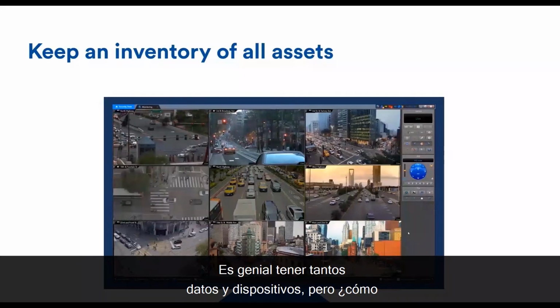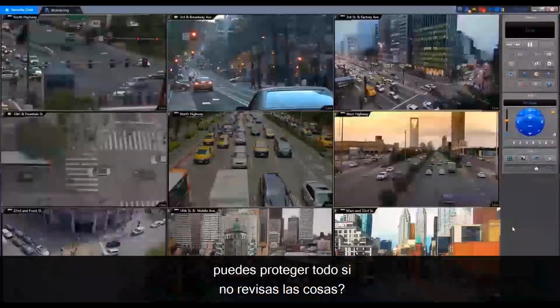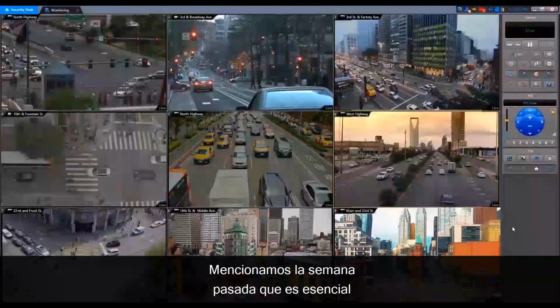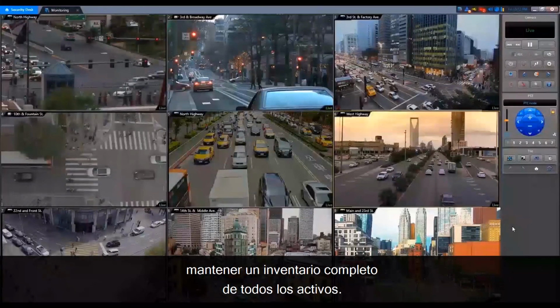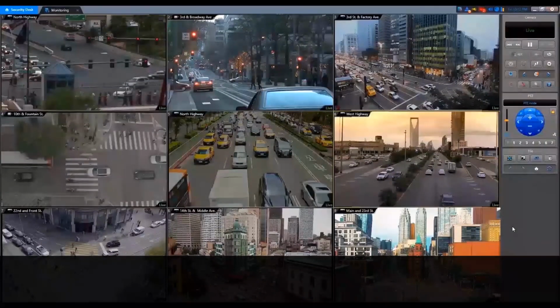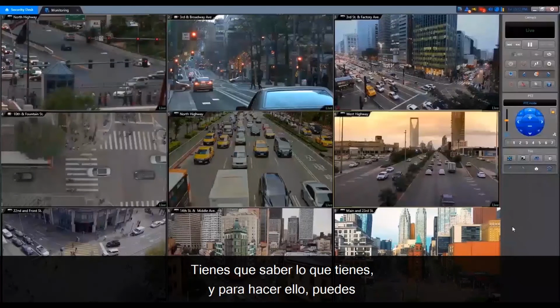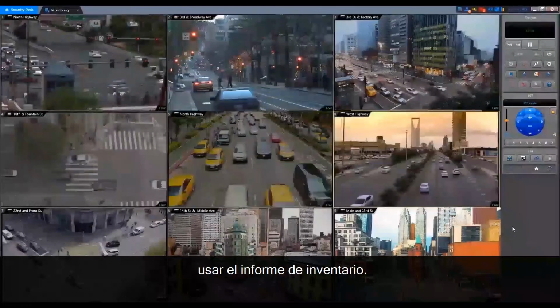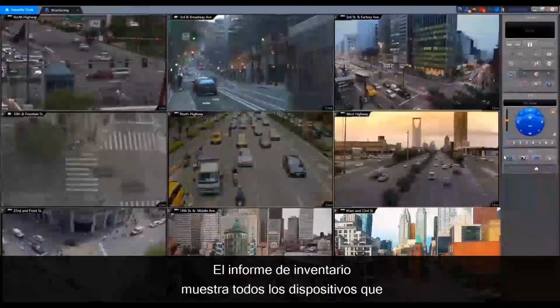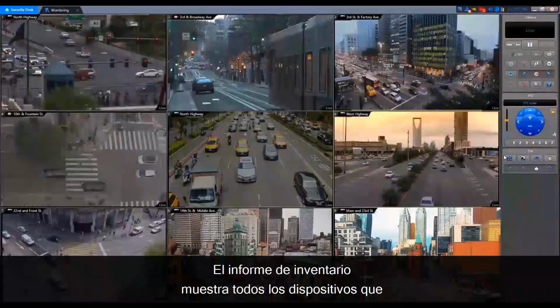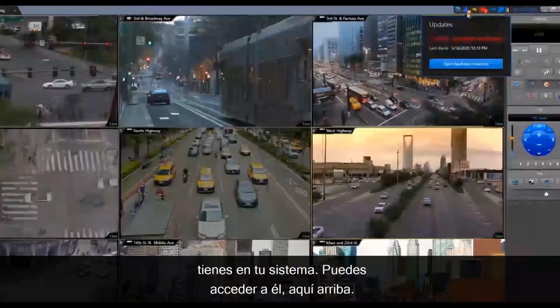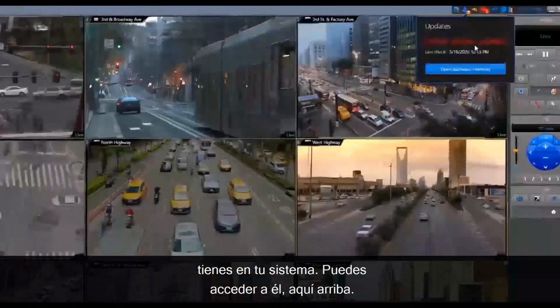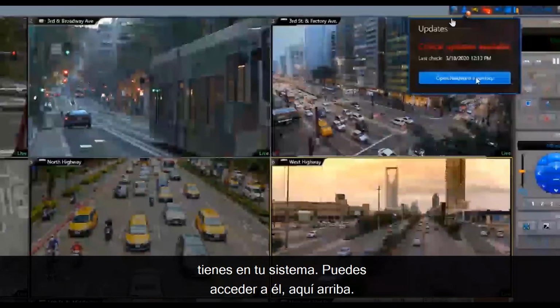It's great to have so much data and devices, but how can you keep everything secure if you don't keep things in check? We mentioned it last week. Keeping a complete inventory of all assets is essential. You need to know what you have. So in order to do this, you can use the inventory report. The inventory report will display every device that you have in your system. So this can be accessed at the top here.